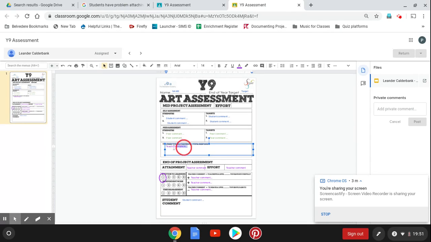So maybe Leander has created a really accurate pencil drawing. So I could say, okay, I've written: this is a very accurate pencil drawing. Now use tone to create the illusion of volume.